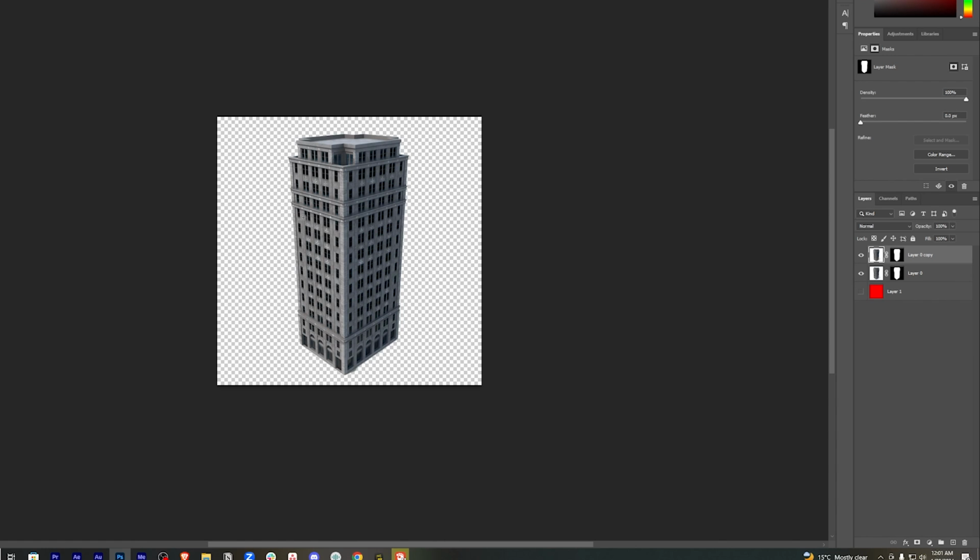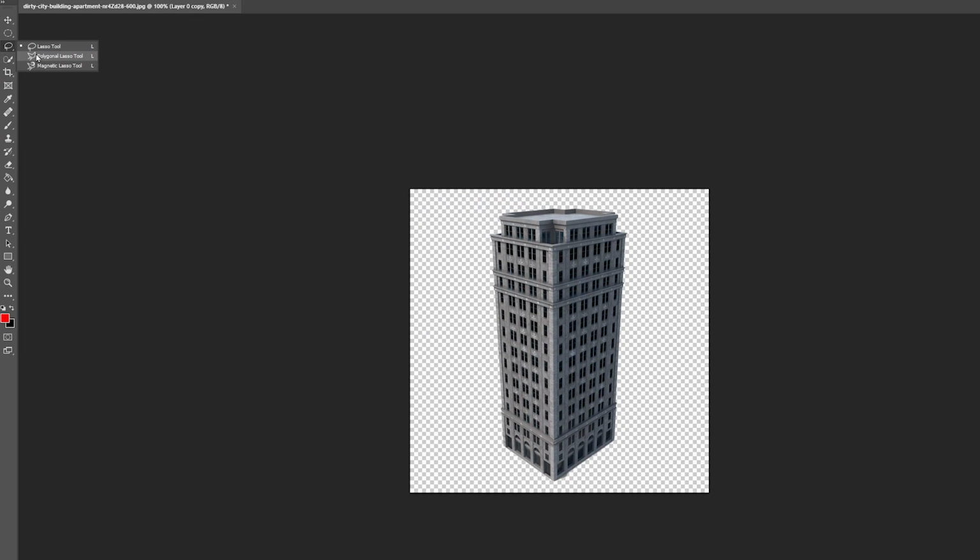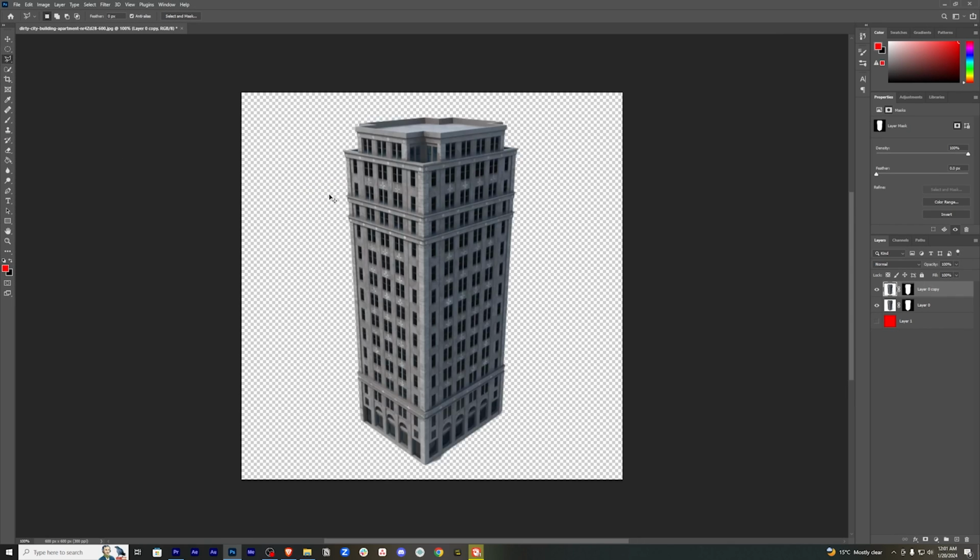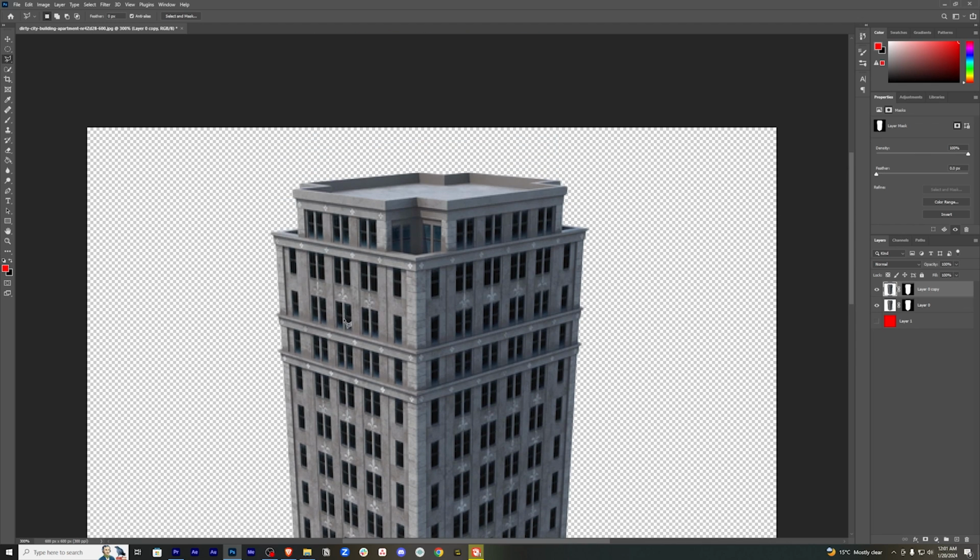We'll have to cut out the top of the building now. For that, I'm gonna use this polygonal lasso tool. So let's just cut this part. We need to be clean along the edges of the building, but this part doesn't matter that much.